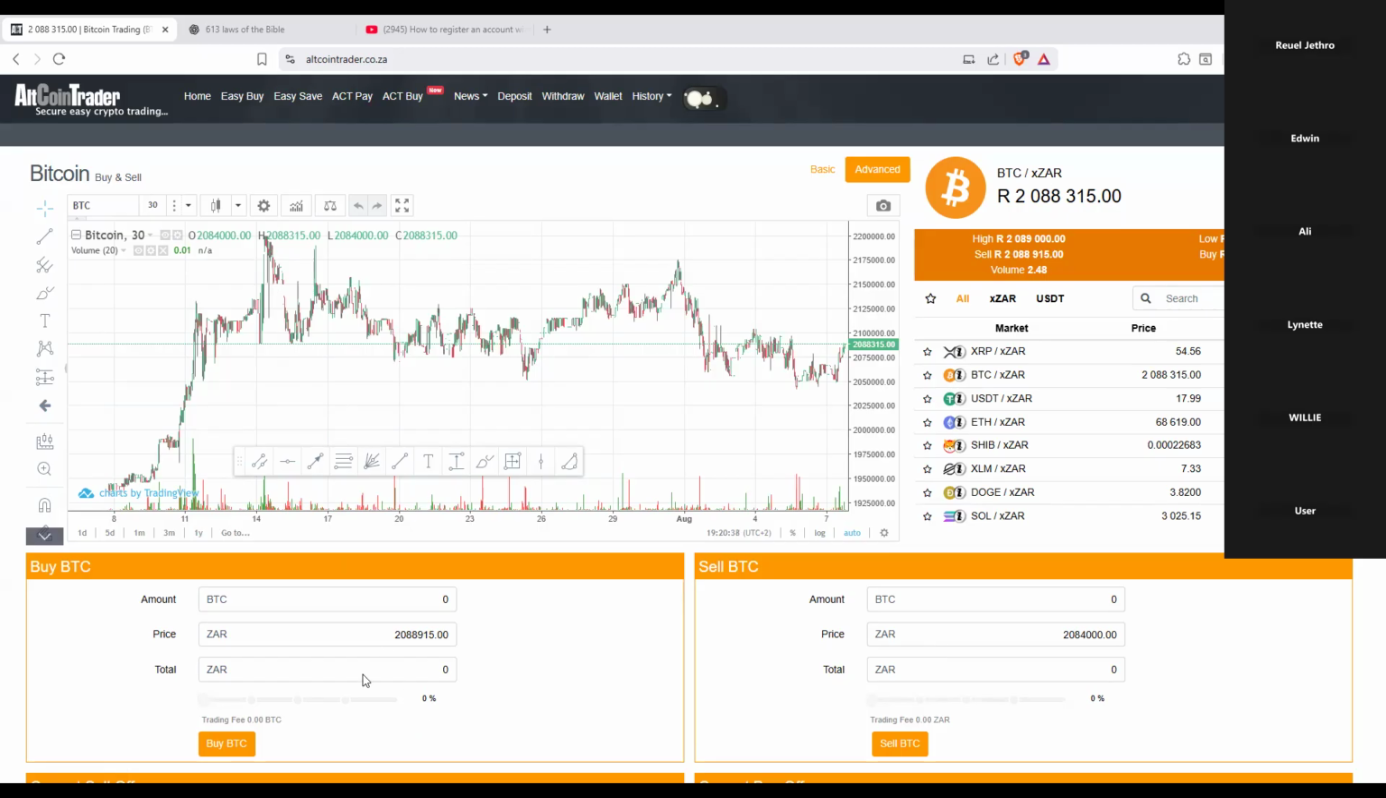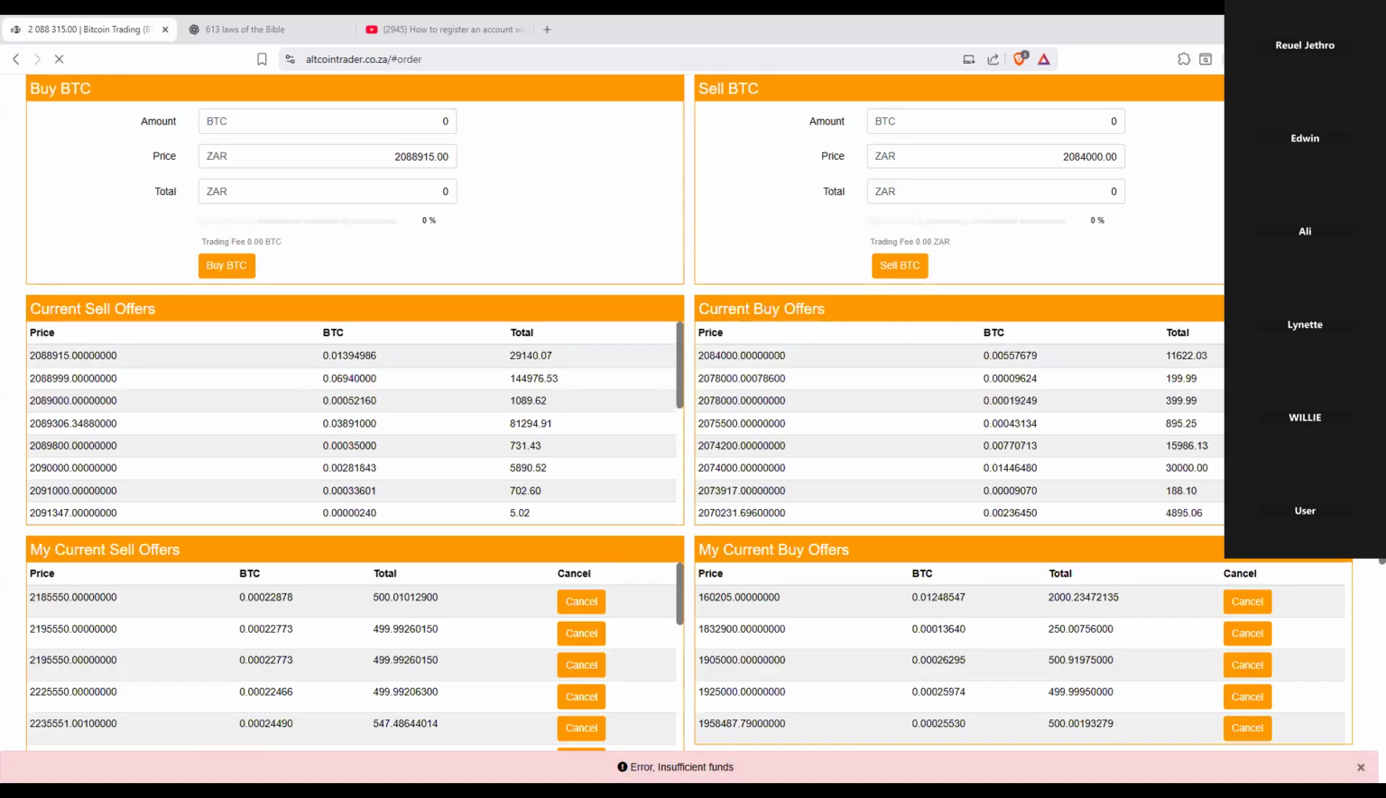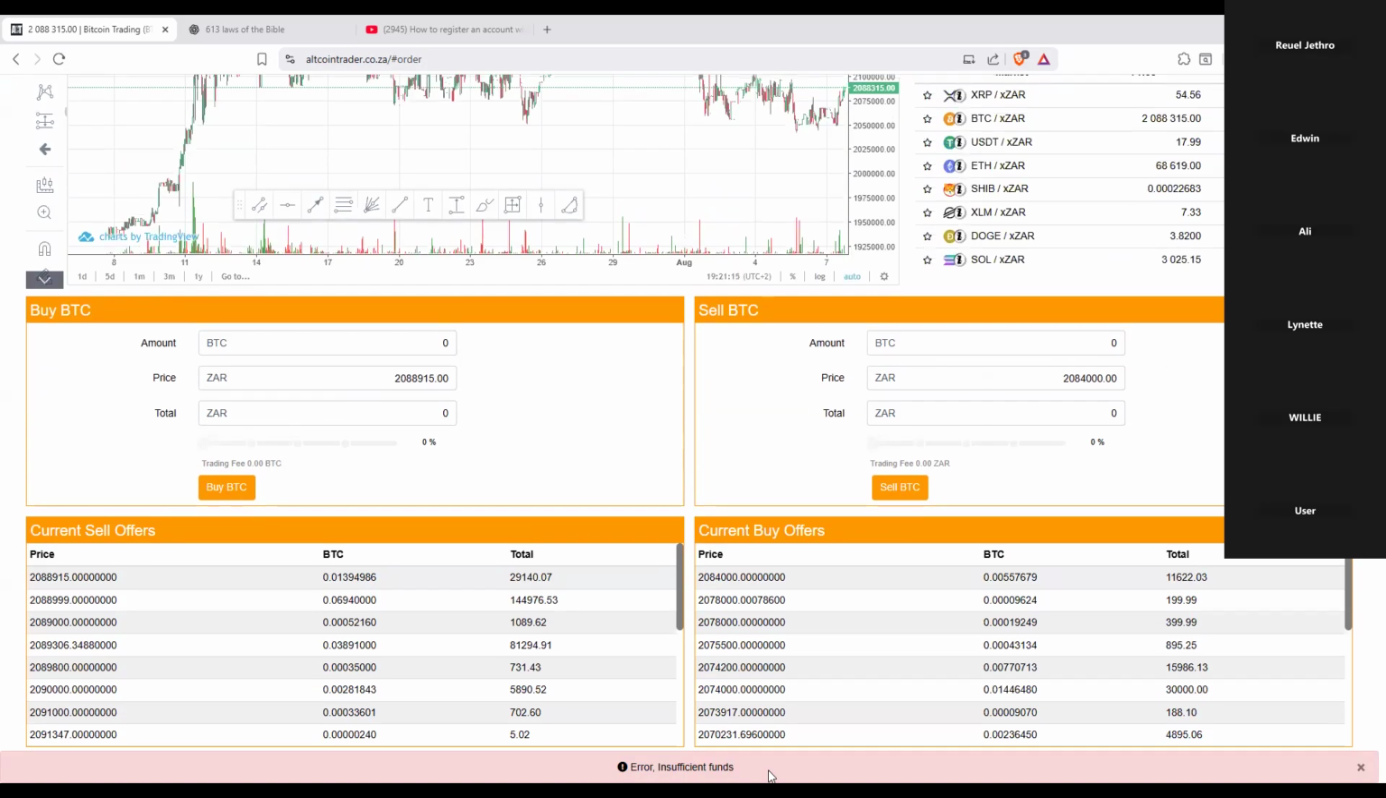So when you've put in 500 Rand and you want to buy at the current price, it will give you 0.00033936 Bitcoin. Then you press buy, and if the funds are there, it will place the order. Obviously, there weren't any funds to do the order with, and it will tell you error, insufficient funds.